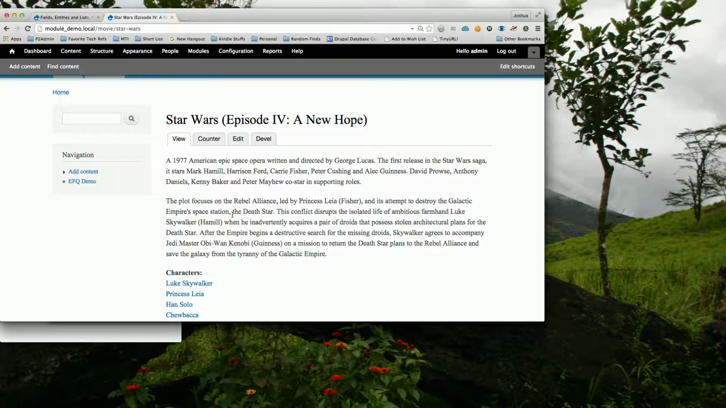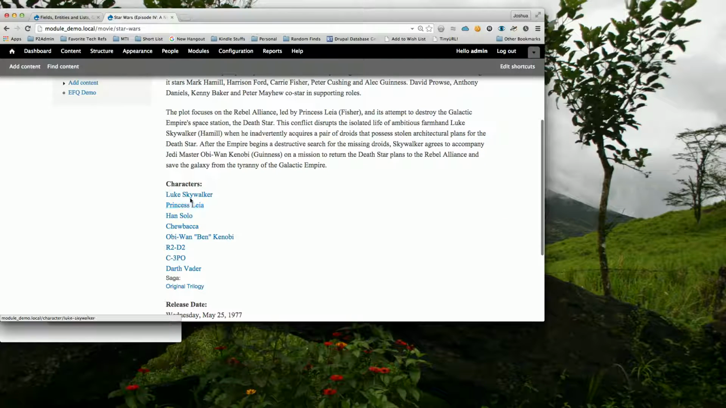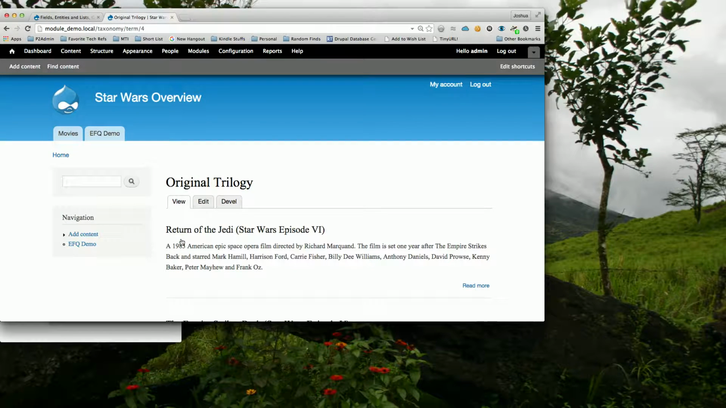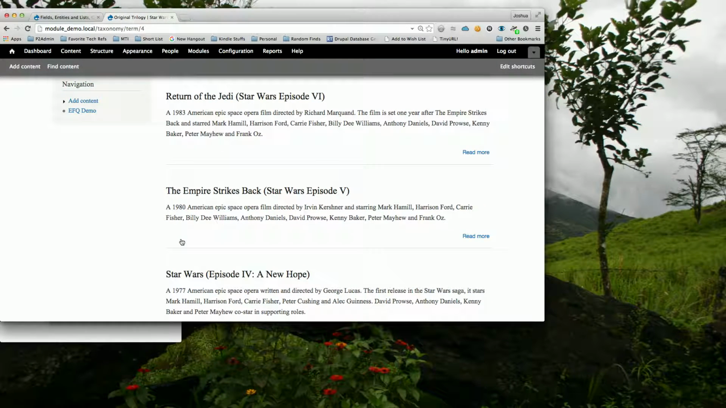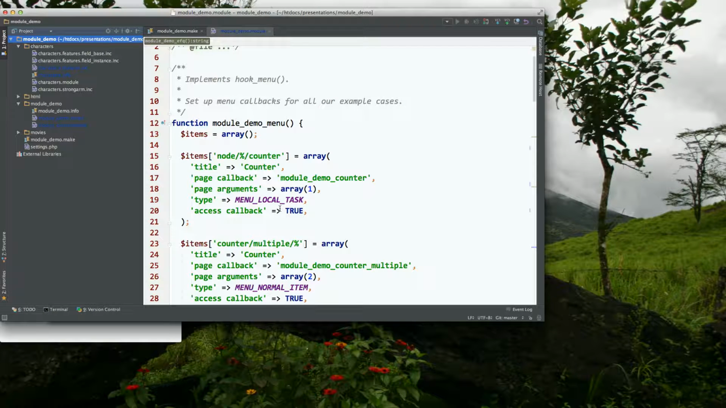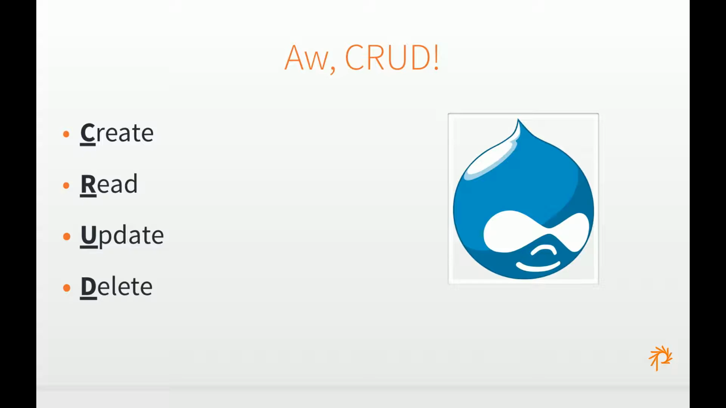It handles the creation of the form. It handles the output of the format of the display. It handles creating links out of these entity references. It handles the list and the listing of all of the taxonomy stuff. So if I click on original trilogy, I get a list of all of the movies that I have tagged original trilogy. So that's why we use entities, because I didn't have to write code for any of that.